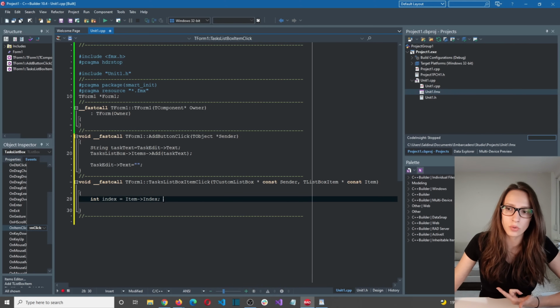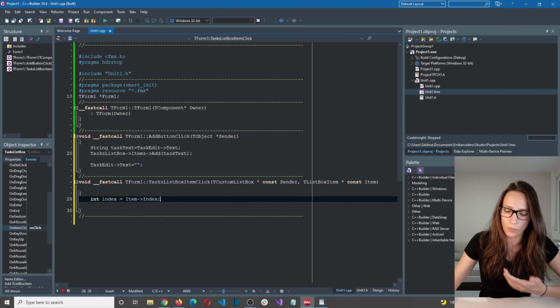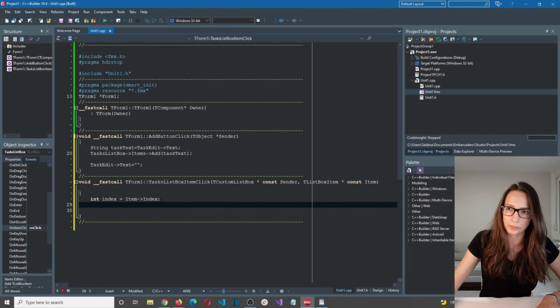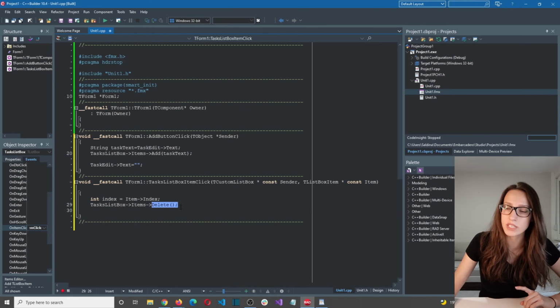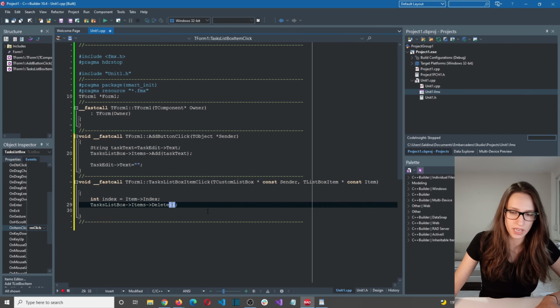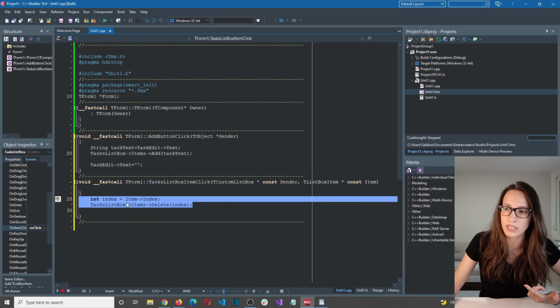And now what we need to do is remove the item with that index from our list box. So in order to do that, I will say tasks list box like this, items, delete. Okay, and this delete method receives the index of the item that we want to delete. So I'm going to say, please delete the item that has this index here. So with this, we have successfully implemented item click event on our list box.